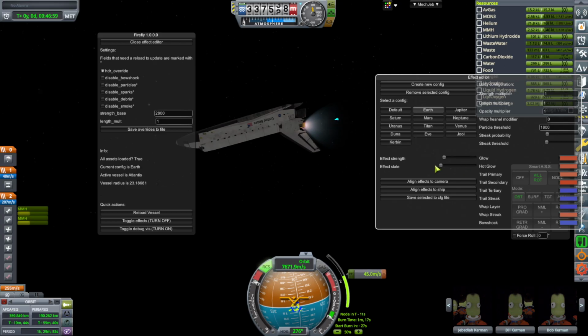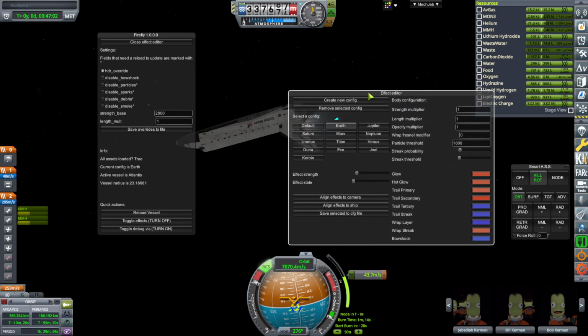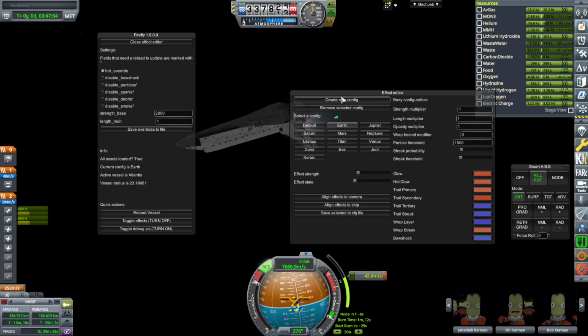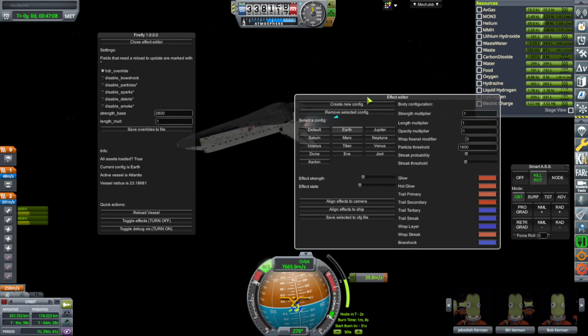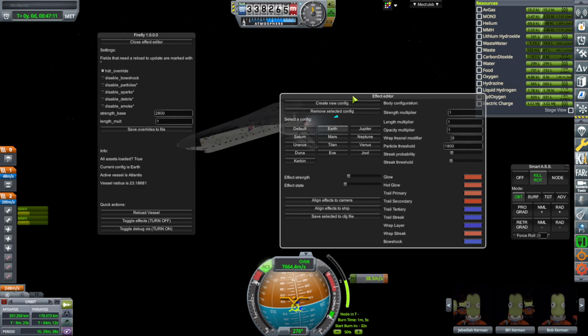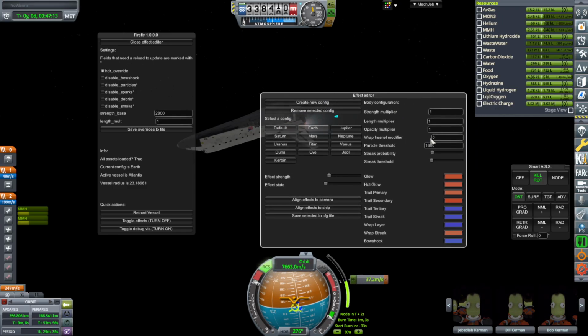I'm sure that that's not going to be a problem. But it does make it hard to visualize exactly what these numbers are going to do with the shuttle once we do hit the atmosphere, or once we do get the plasma effects. So we will see.